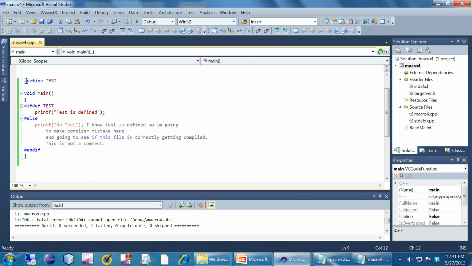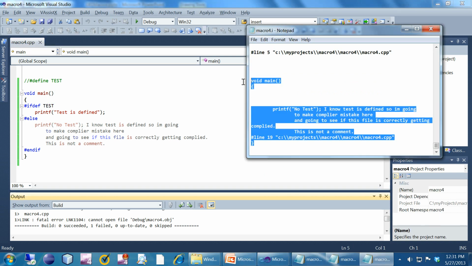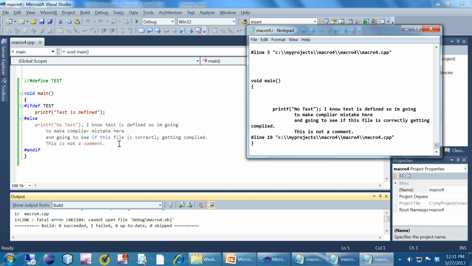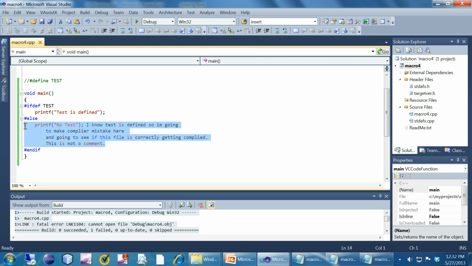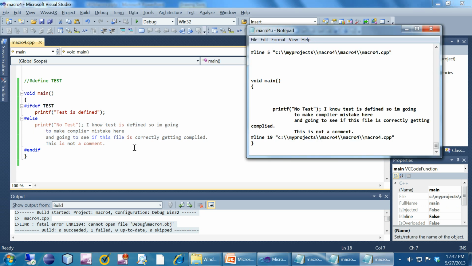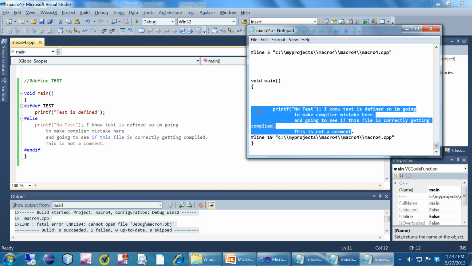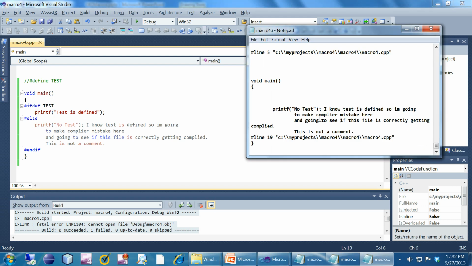Now I am removing this. I'm commenting out this hash define. So if I go to the end of the program, I can see this particular line is there in the program. So the program is not compiled yet. So as you can see, there is no compiler error, but we are purposefully making a compiler error here. So this should have been compiled correctly if test was defined. So that is the purpose of showing this. This particular line is not available here.